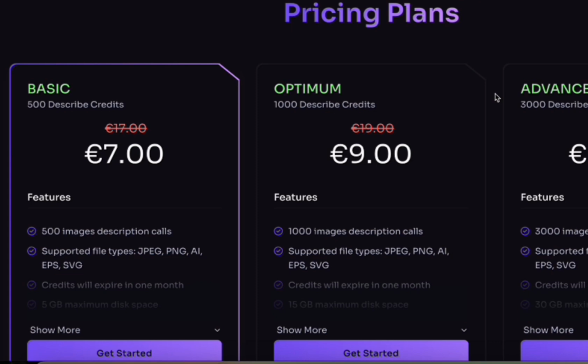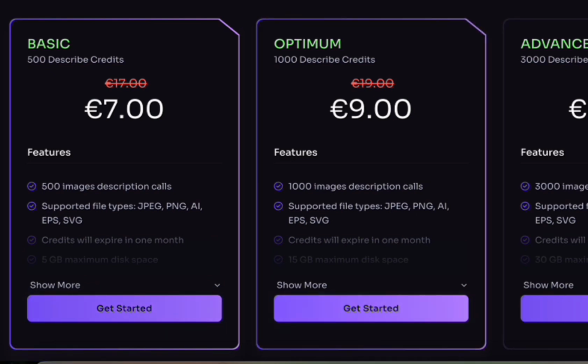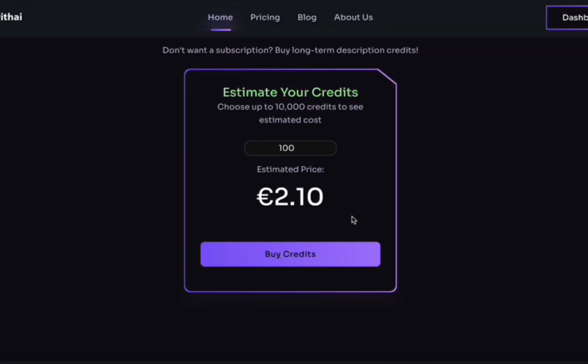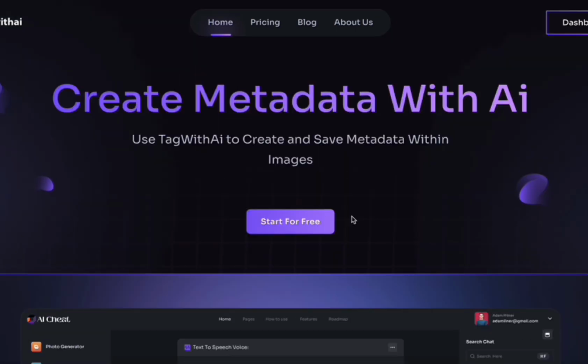If you've reached your file limit but your subscription is still active, you can upgrade to a higher tier plan. Alternatively, instead of subscribing, or once your credits run out, you can purchase long-term credits. These credits are valid for a full year. They cost a bit more, but the advantage is that you're not tied to a subscription.